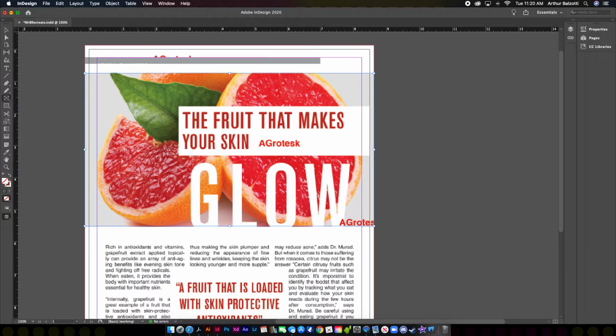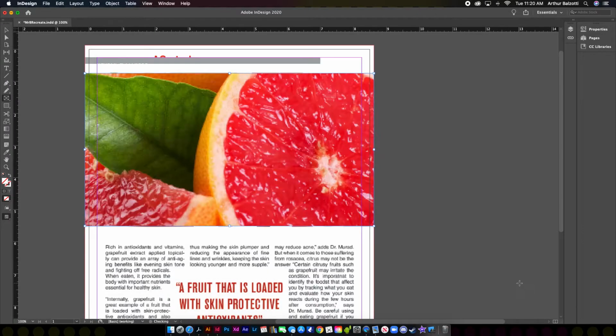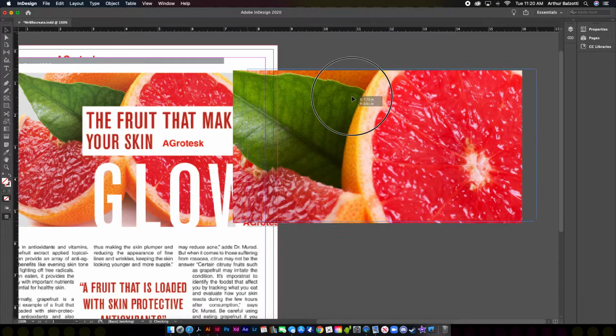Okay, now with that highlighted, I'm going to go to File, Place, or Command D, and I'm going to grab the photo, and I'm going to click Open. Now when I do that, it pops it right into the box, which is great, okay, but it's not the right size. So there's a couple things you can do.